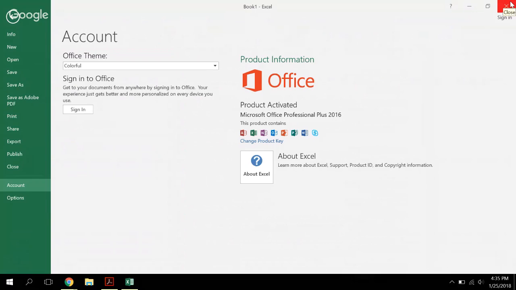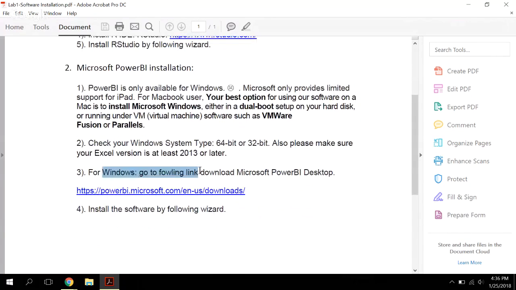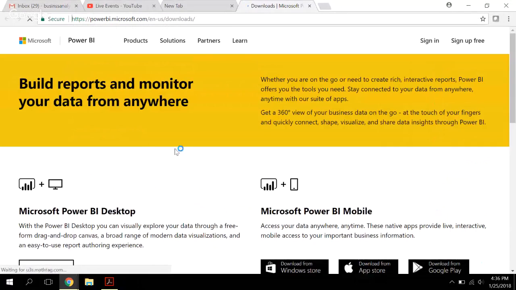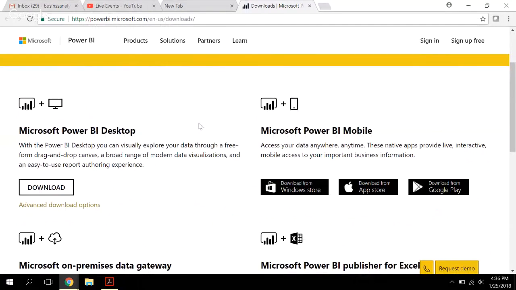If you don't have a new edition of Microsoft Office, make sure you go to our library IT help desk. You can get that for free. So we don't have to spend time illustrating how to install Microsoft Office on our computer. If you're ready, let's go to the link. Let's follow this link, and that's Microsoft Power BI.